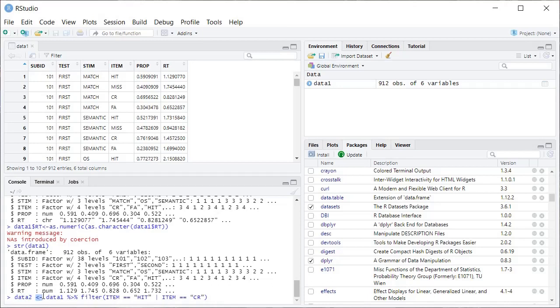And again, we're making it equal to data frame 1, but we're filtering. So you have this %>% filter, and we're going to filter item, and we're going to keep hits. So item double equal signs, quotation mark, Hit, quotation mark, and here you'd have to have capital letters because it is case sensitive. That's true for a lot of these commands. And then you have the pipe, which you'll find on your keyboard just above the enter key. And then item double equals Correct Rejection. So that's going to filter the data. It's going to keep item equal to hits, item equal to correct rejections.